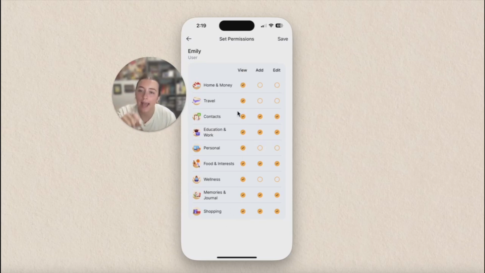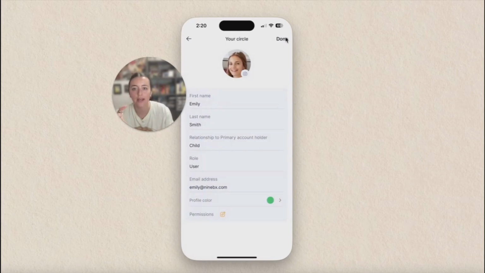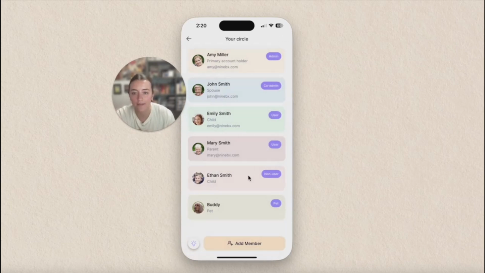She can only add to contacts, education and work, food and interest, memories and journaling, and shopping, as well as the same categories she can edit in. So she cannot add or edit in these unchecked spaces. You save and you're good to go. So that is how you would look at each member, what they have access to.